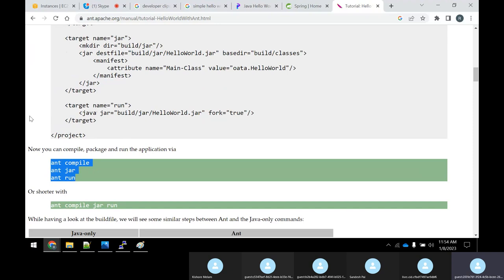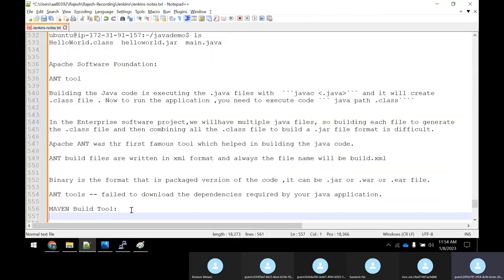But later, as I said, when open source projects started coming up heavily, Ant couldn't suffice, because whatever dependencies we needed, Ant was not able to download all those dependencies. Hence, we came up with the Maven tool.